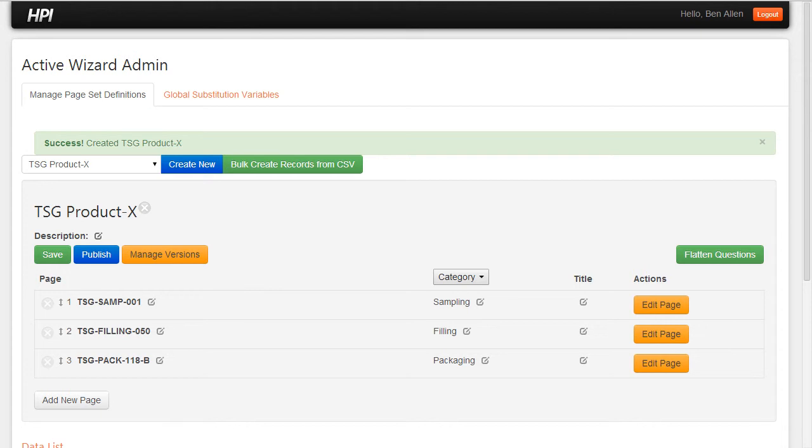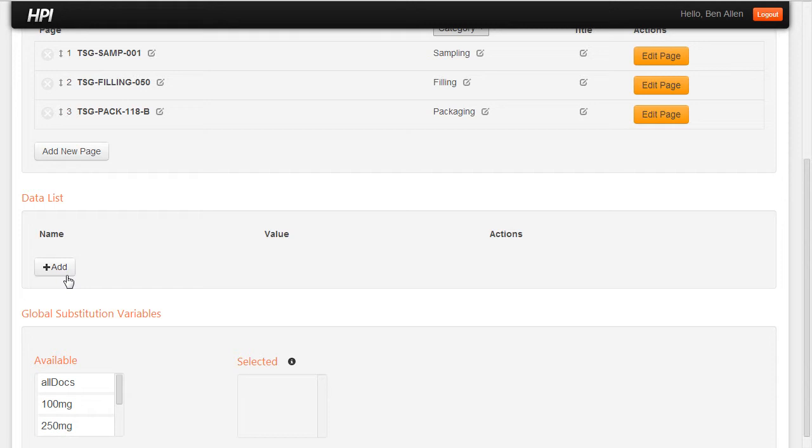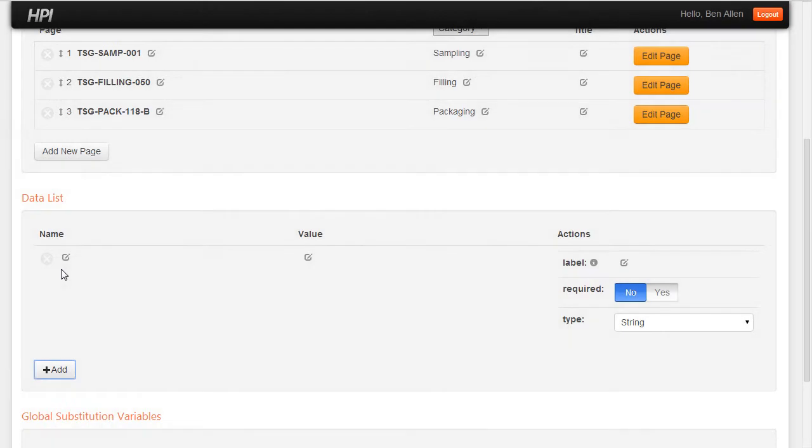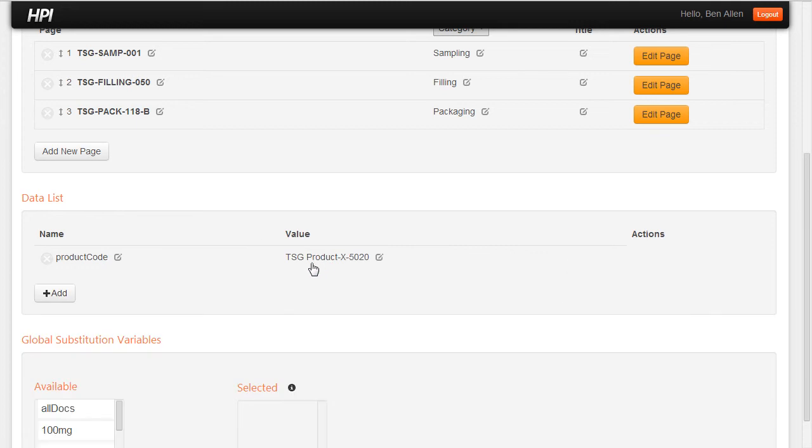I'm now going to configure the data list or substitutions that are used when I create one of these batches. I'll use the product code as my first example, as this was one of the substitutions in the document in Word we looked at earlier. I can include as many of these substitutions as I want, and they're used in just this batch record.